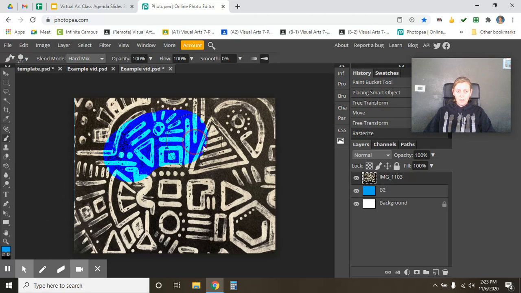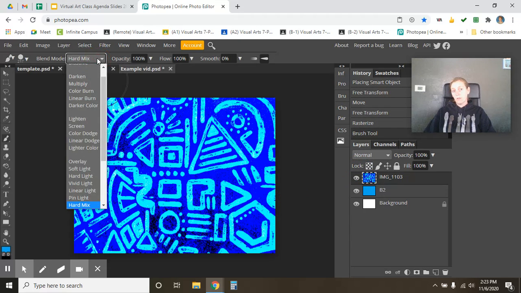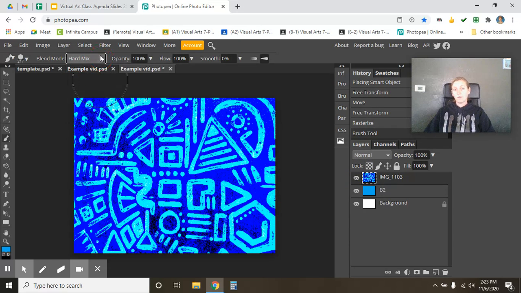Now I can paint on top of this, right? And I have this on what's called a hard mix. So if you look at the blend mode up here, it's not a normal blend mode. It was switched to hard mix, and that's why it's doing that.